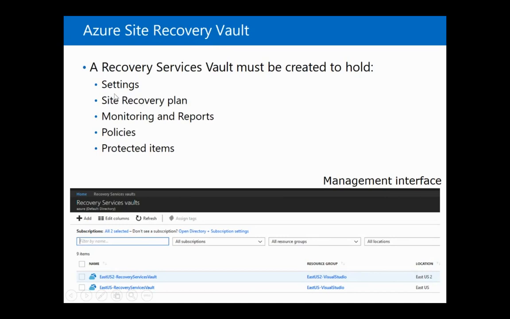So all your settings, all your site recovery plans, your monitoring, your reports, your policies, and protected items. What do I mean by protected items? Protected items are basically the virtual machines that you are protecting. Everything is stored in the recovery services vault. So it is very, very important for us to understand what a recovery services vault is and how it works. We will go into detail in a while. We will do a lot of configuration, and most of the configuration for Azure Site Recovery is done on the recovery services vault page.